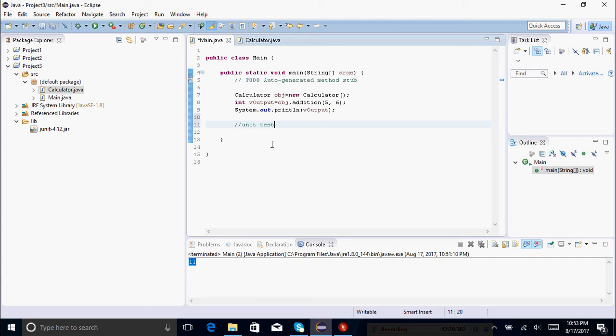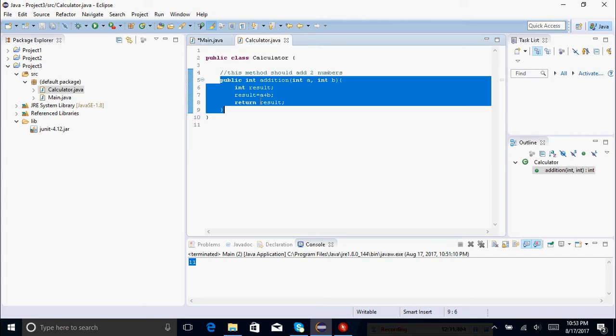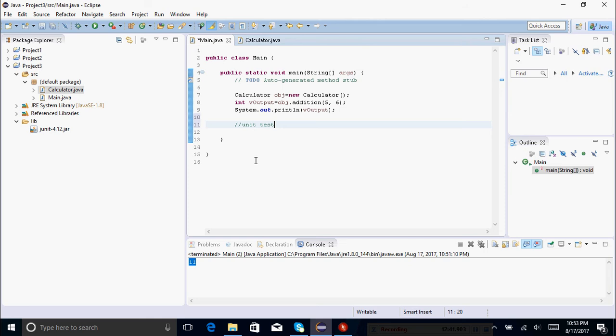So now I will validate that this method actually adds two numbers and returns it. This method doesn't do something else. That is what I will be testing. So now I will write a unit test using a try catch.